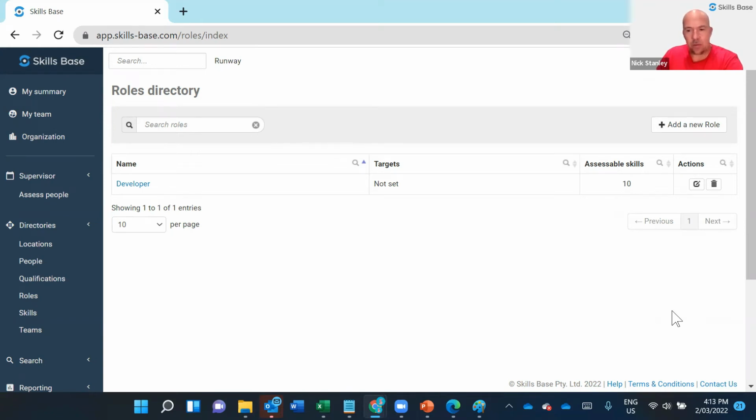Okay, so now that we've completed an assessment and added some data, I wanted to talk a bit more about additional data that you can add into Skillsbase. The data I wanted to talk about was teams, roles, locations, qualifications, and targets. We've already talked a bit about roles and teams, so I'm just going to recap those quickly and then we'll get into the other three.